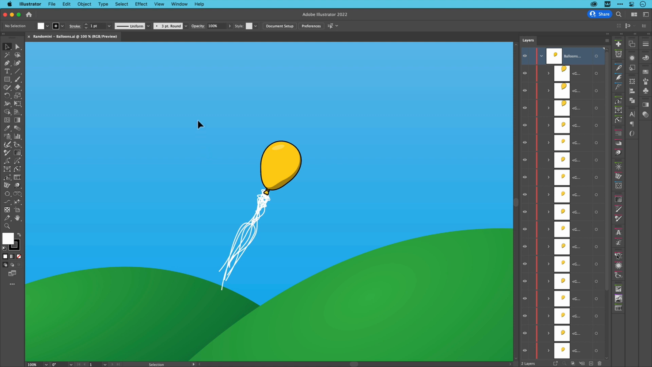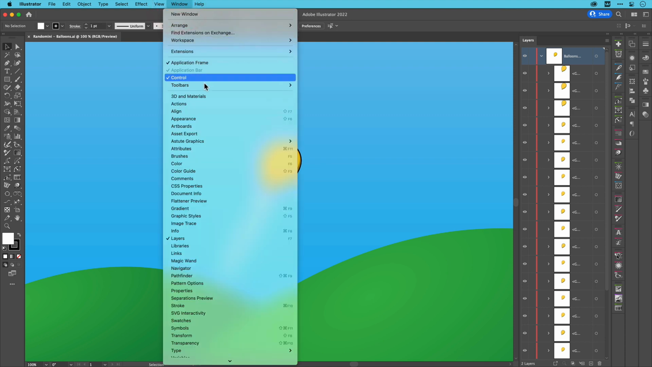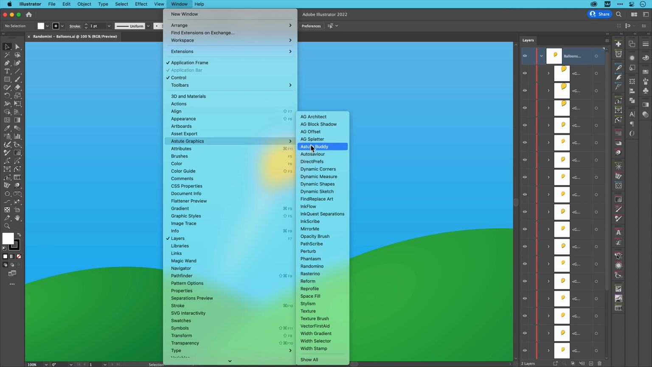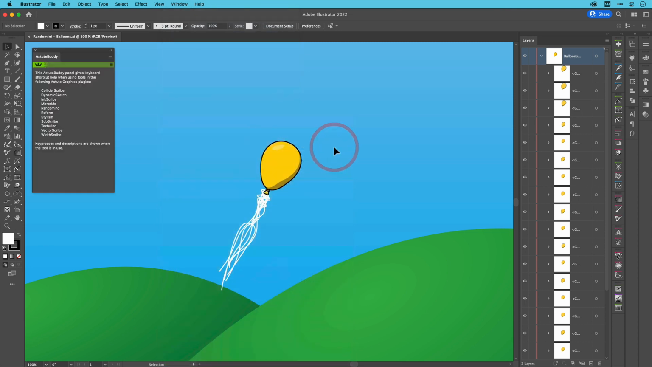Before I start to demonstrate the tool, I will open the Astute Buddy panel, as this is useful for keyboard shortcut references. These shortcuts will be visible throughout the video, but are self-explanatory and won't be comprehensively detailed here.